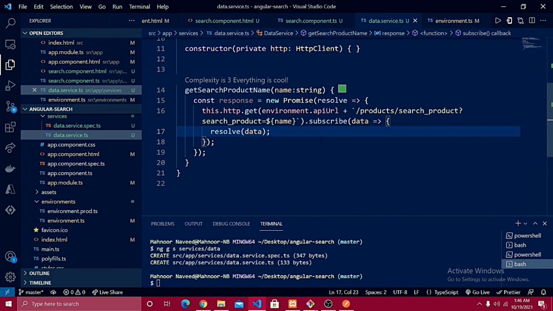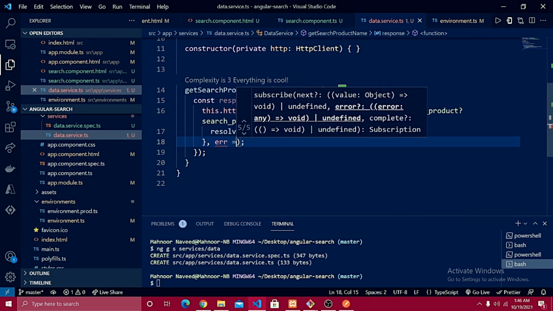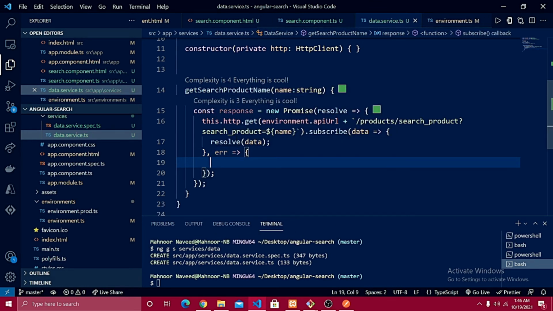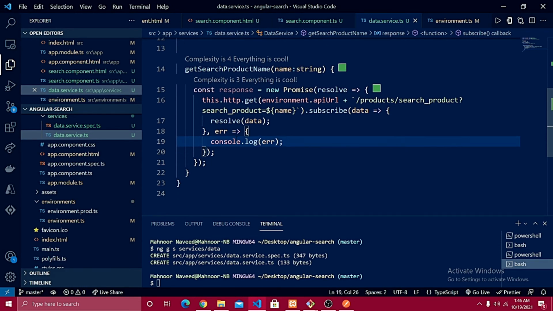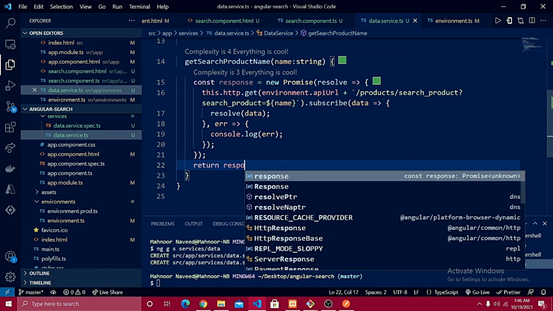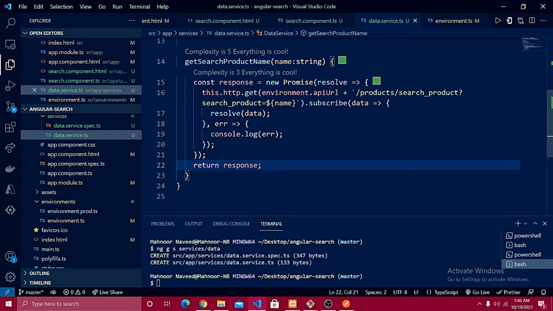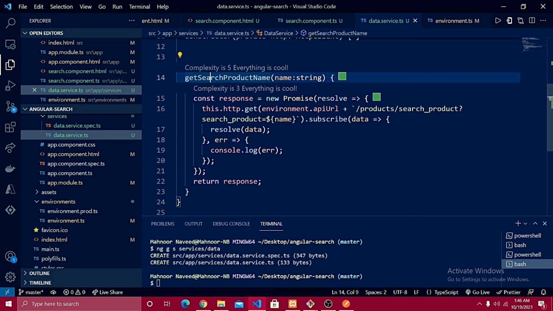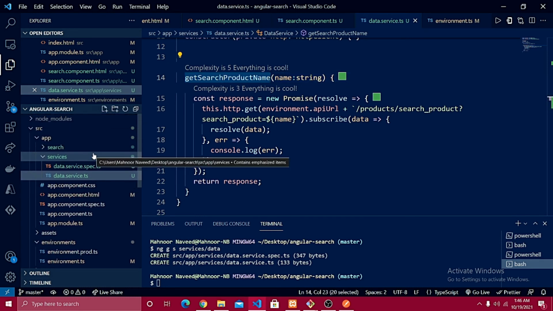All right, sounds good. Now I need to also check if that data is resolved, and otherwise it could show us the error. So let's pass here the error. So it should be console.log error. All right. And if everything works fine, we need this response, which should be returned right here. So return response. All right, now this should be the method. That's the method that we call from the API. So getSearchProductName. I need to call that inside my component.